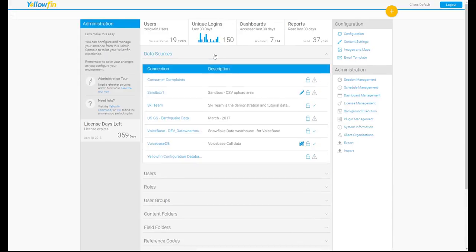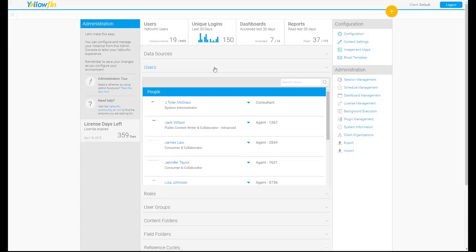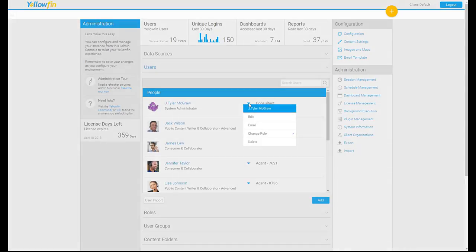I can administer my data sources from the admin console. I can administer my users. I can change my user's role if I would like. I can email my user. I can just edit something about the user. Maybe their title has changed within the company. We can edit that in here. And finally, I can delete my user.